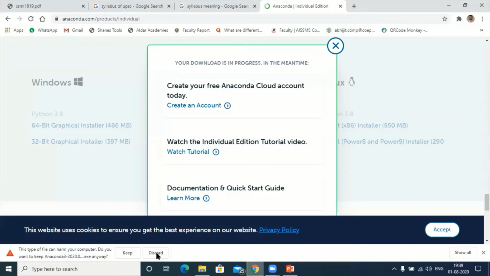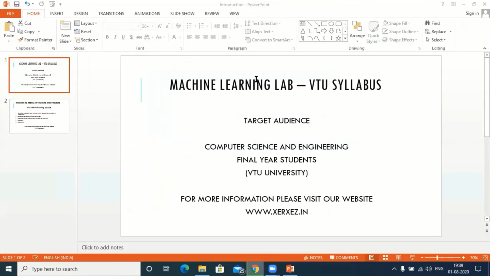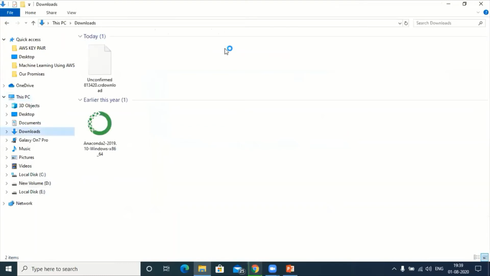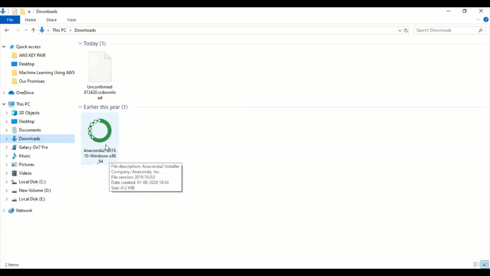Right now I have already downloaded Anaconda, so just proceed. Next, it will automatically download the software. After the successful download, go to the downloads. In the downloads section, you'll get the software with an icon like this. The installation process is very simple. Just follow the procedure, like how we download our simple programs. If the Python interpreter is not available on the machine, it will automatically download the Python interpreter also.